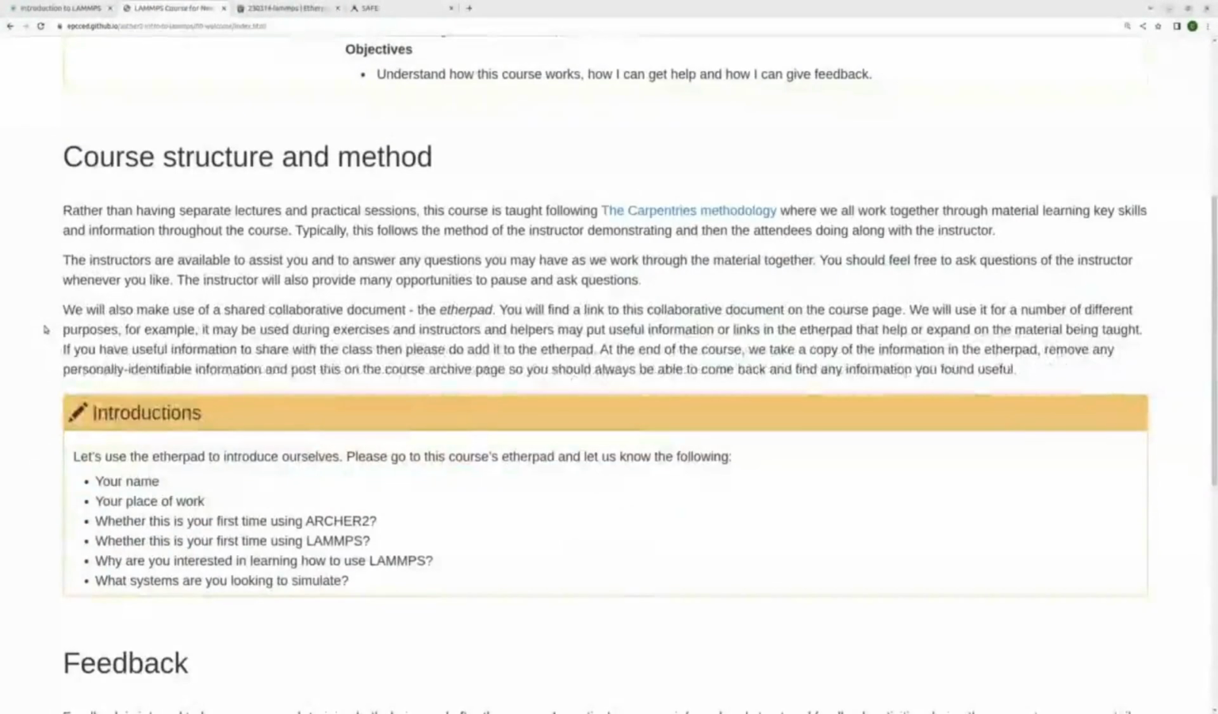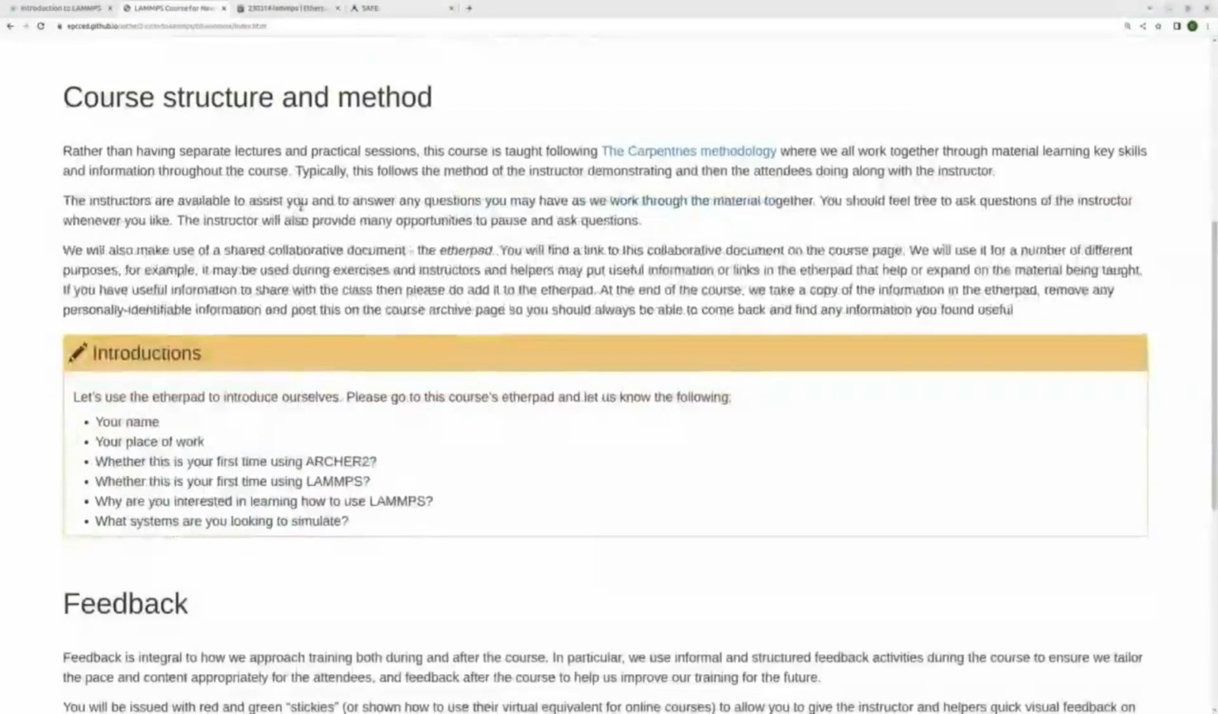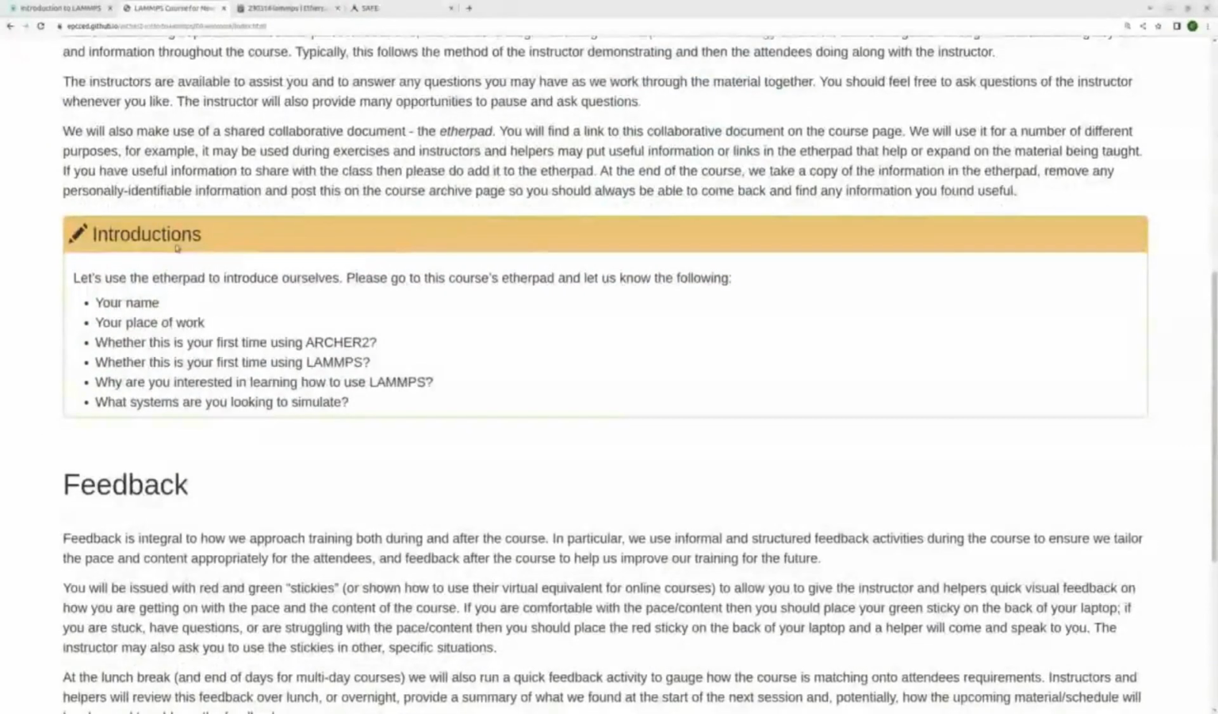So I've kind of described the course structure and methods. So let's go straight into introductions. It would be really, really good and helpful for Rui and me if we could get an idea of basically who you are and what you're hoping to get from LAMMPS.